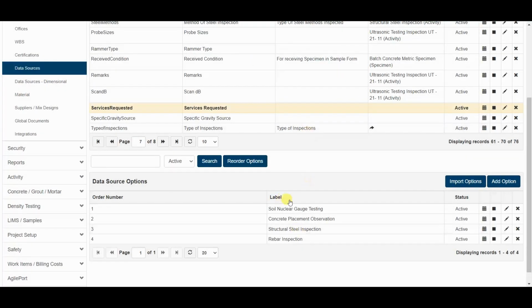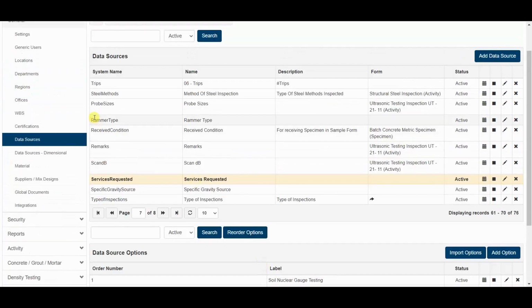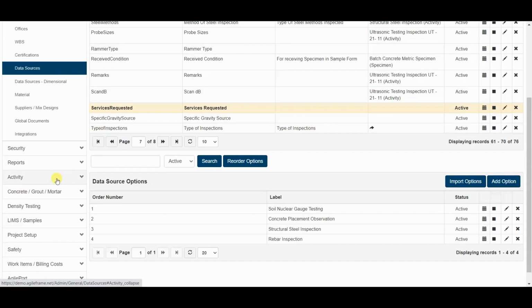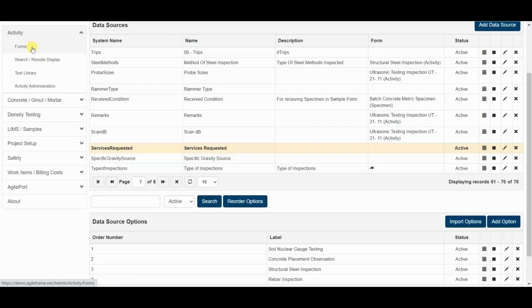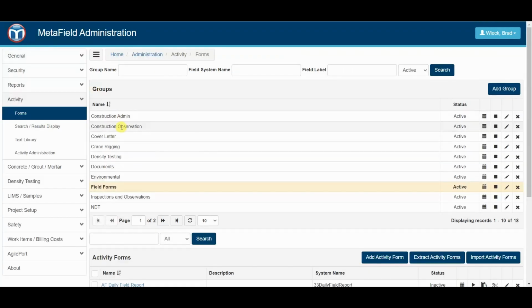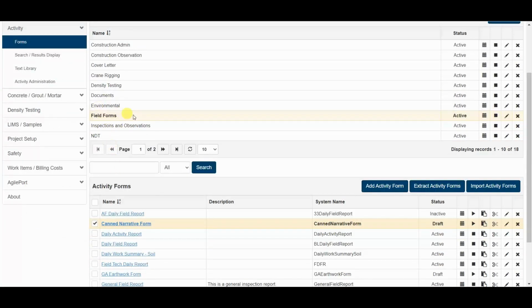So you can see I'm adding, again, services to this data source, and we're going to tie this to the form that we're building, okay? So I'm going to call that good, and we're now going to go back into the form that we've been working with. I'm going to use my panel over here. Let's go into activity, and click forms. We're going to find the form that we're building. Mine's underneath field forms, and I'm going to click canned narrative.